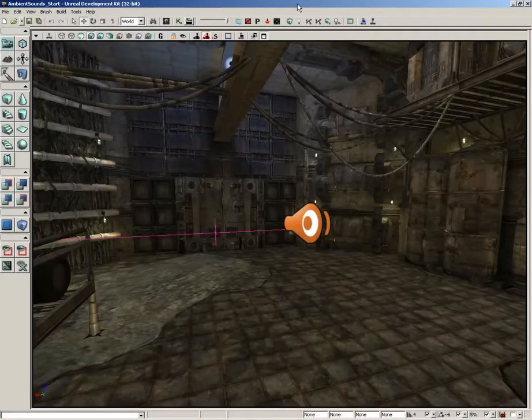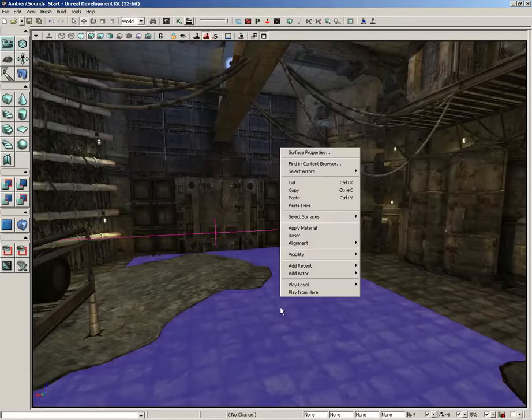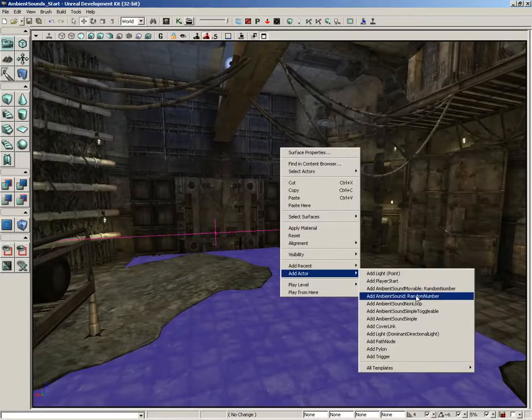Sound cues are not the only type of asset you can use in your level. You don't have to take every sound effect that you want to use and turn it into a sound cue in order to place it. If we right-click and go to Add Actor, there is a selection of 3 other actors that we can use.